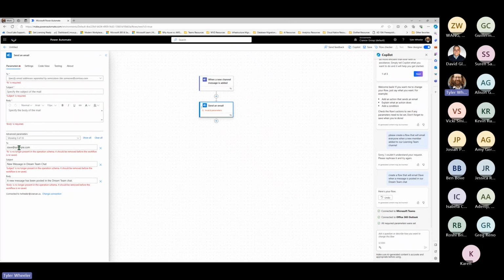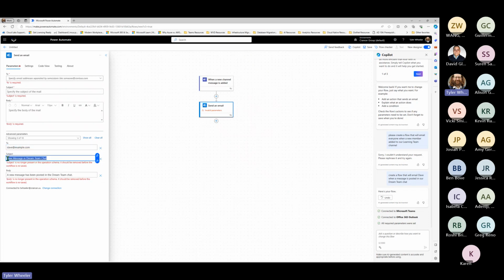What you'll need is certain connectors to certain aspects of your M365 environment. If I connected to my M365 users, I could type in Dave's name, for example, and actually populate his email. But it's just putting Dave in as an email example. I see here the subject, new message in the Dream Team chat, and it's created a body: a message has been posted in the Dream Team chat. I could be more explicit and say have the body tell Dave, summarize the message in the Dream Team chat, for example. And I can go back to Copilot and keep fine-tuning this flow.